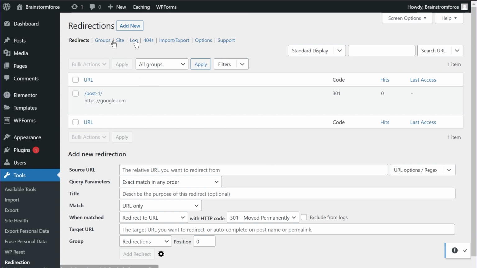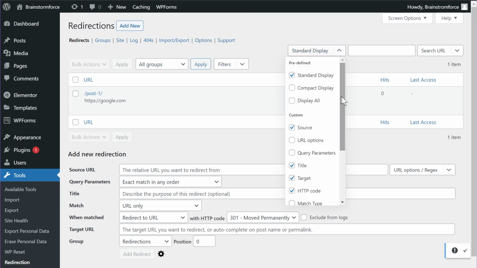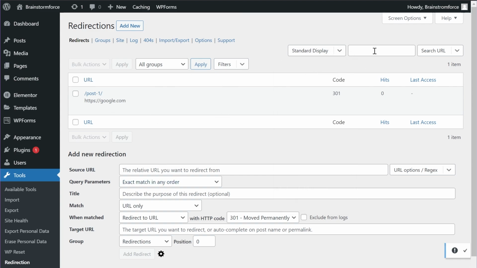Also, you have all the different settings. You have options for checking out groups, site, logs, the 404 errors that happen on the website, import and export options, different configuration options, and support. And obviously, you can also use the different display options to see different kinds of data for the redirections. You can also search for URLs, target URLs, and titles as well. So a bunch of options, and now let's actually check out these options right here.